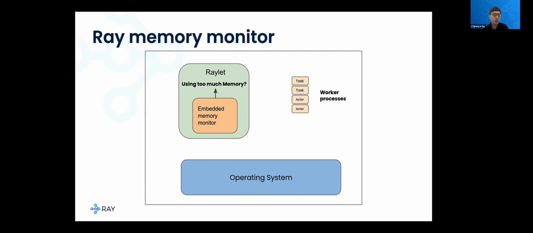So let's say the memory monitor reads the memory usage. If the combined memory usage is above some threshold, let's say 95%, then it will look for a task or actor to kill. Here the memory monitor applies some kind of policy to determine which task to kill. And then it goes and kills it. After it is killed, the same process repeats. If it detects that the memory usage is still above the threshold after killing the previous one, it will trigger and kill the second one.